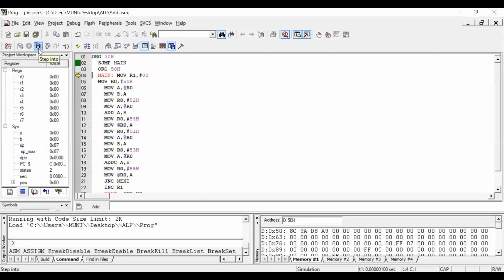If you click on step into, R1 is occupied with 0. Okay, no problem. After that, MOV R0, #50H. After execution of this instruction, the 50H value is loaded into R0. So, next step into. So R0 is occupied with 50H.